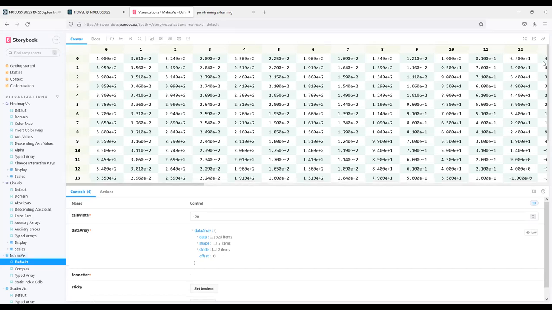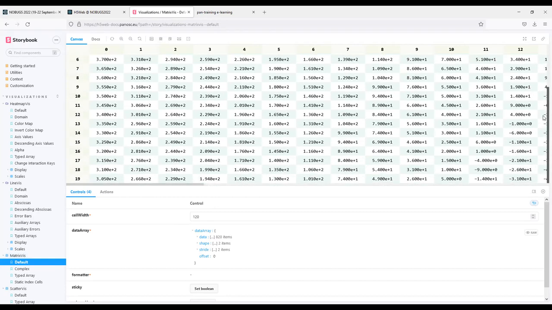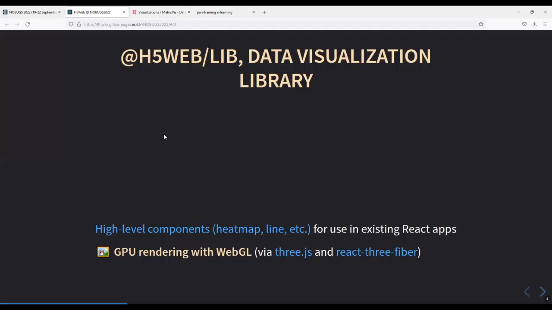Yep. Well, the data is loaded dynamically. You can see it's appearing and disappearing a bit. So we are able to display very huge data sets with this, because we only load the data set that is currently viewed. So let me go back to the presentation here.